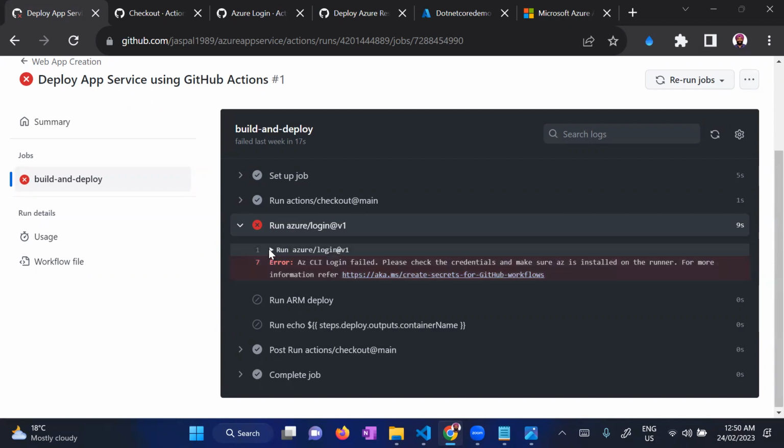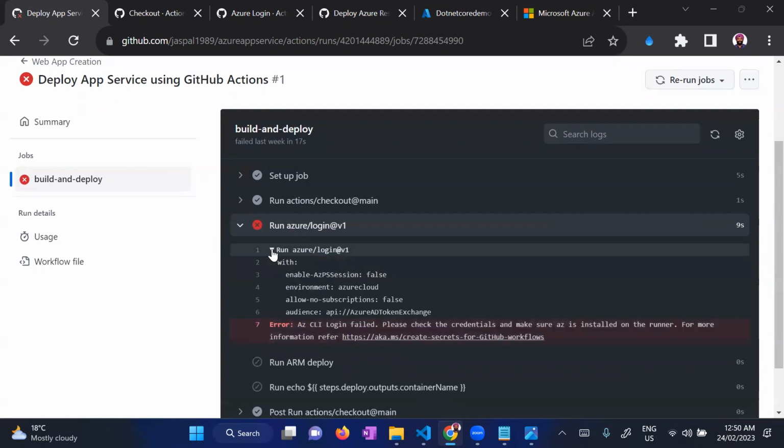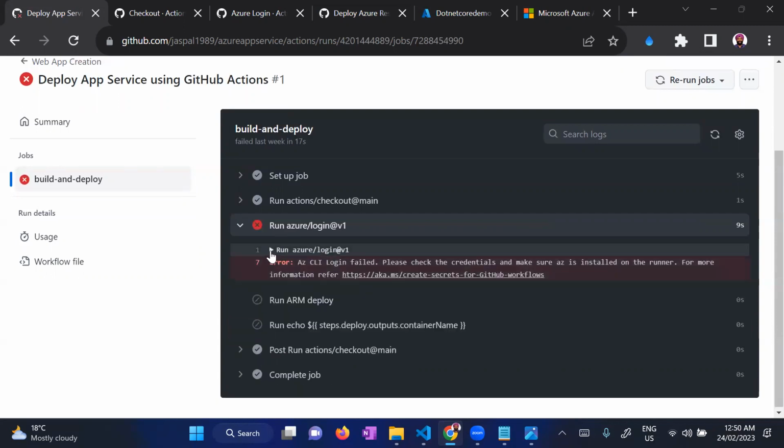So yeah, whatever error you get in a GitHub workflow, it will be very self-explanatory. You won't have to muck around a lot. You'll be able to understand it and go about it. You'll not find it very difficult to troubleshoot.